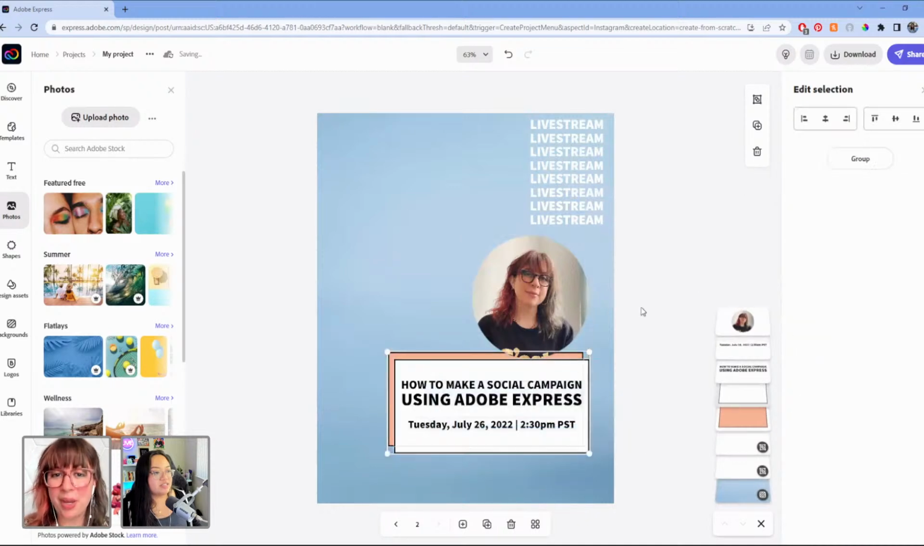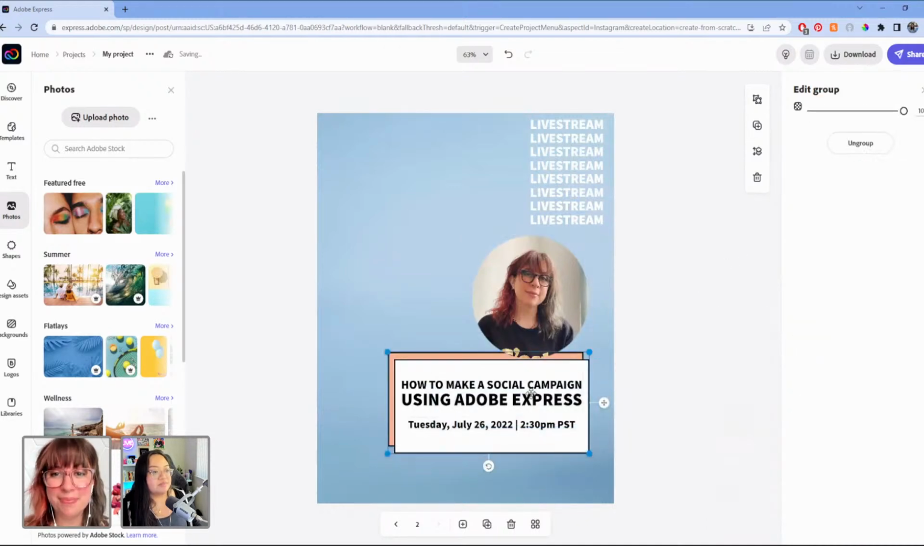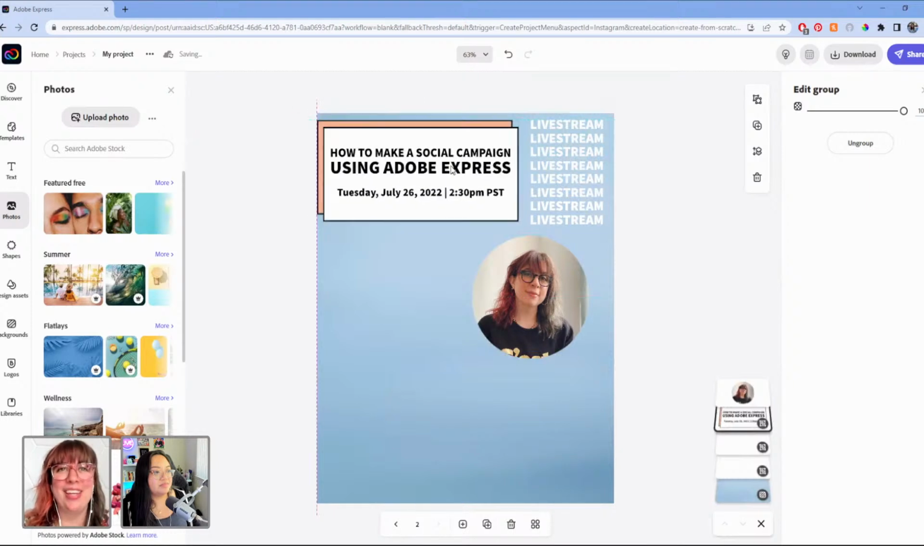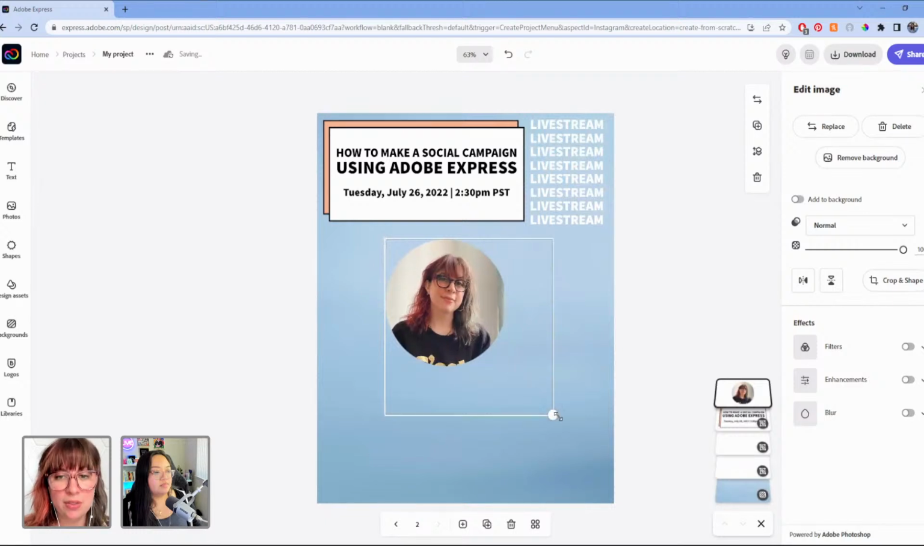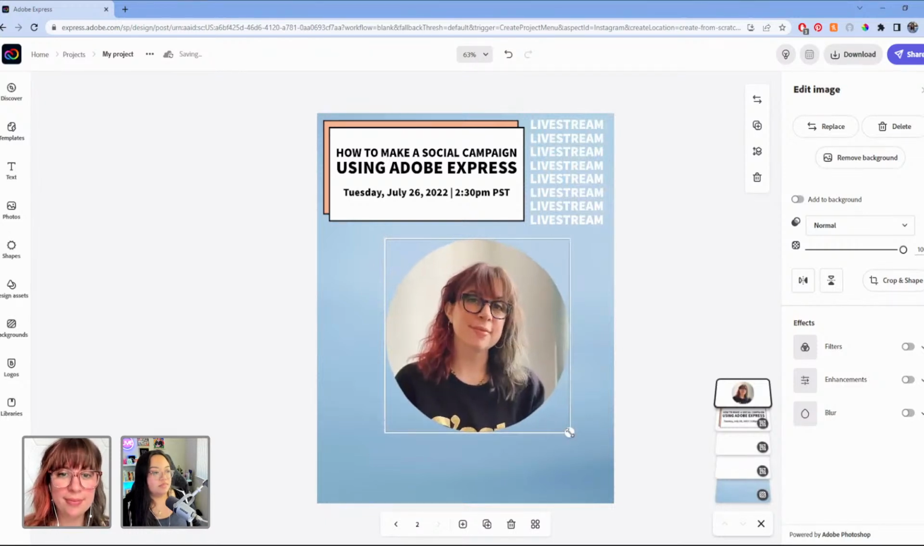Circles are one of my favorite design hacks. I don't think a shape can be a design hack, but I think cropping a photo into a circle always looks good. Agreed. Yeah, this looks pretty good.